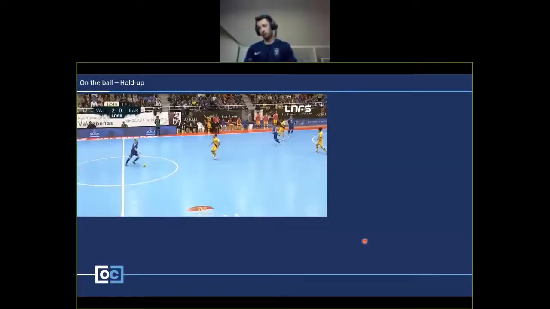Excellent. So, moving past that branded slide, we're going to talk about some of the technical parts of being a pivot, which I think is probably the more exciting part. Stuff you can actually work on by yourself, in isolation, in quarantine, however you want to. All you need is a ball and some space. So the first one, fundamentals of being a pivot, being able to hold up the ball.